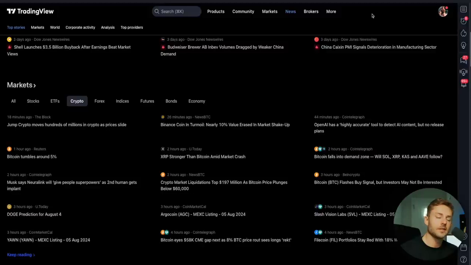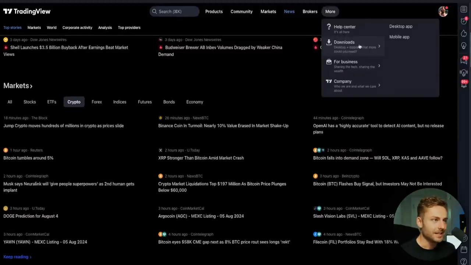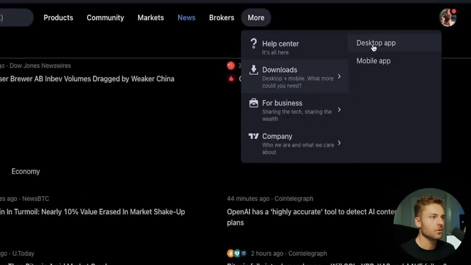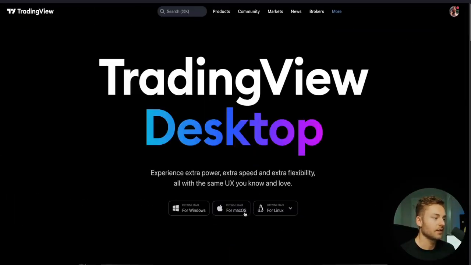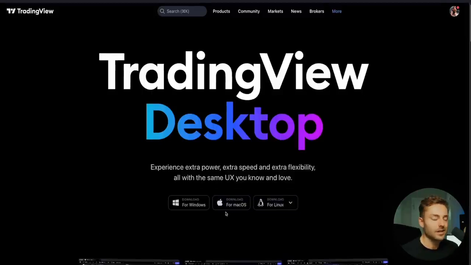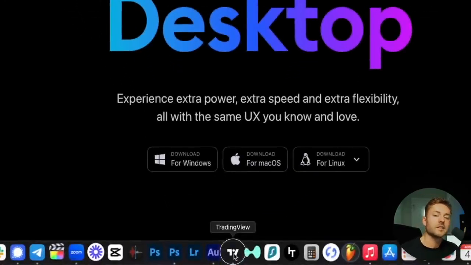Another quick tip with this: I highly recommend downloading the desktop application. So if you go to more and then click on desktop application, they service Windows, Mac, which is what I'm on, and they service Linux as well. That's going to allow you to have the app tabbed here, and it just makes it a lot cleaner of an experience. But let's get into the bread and butter of actually setting up our TradingView.